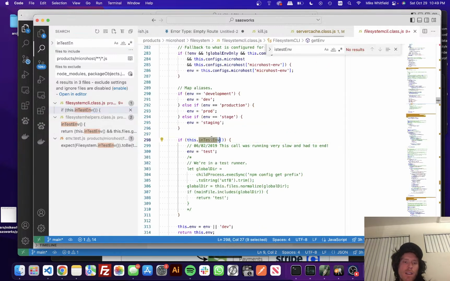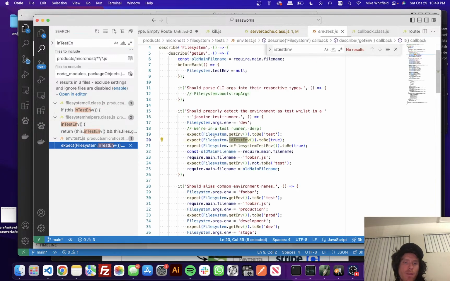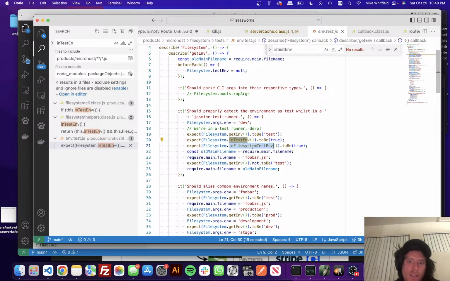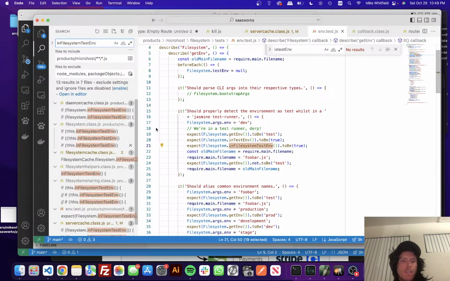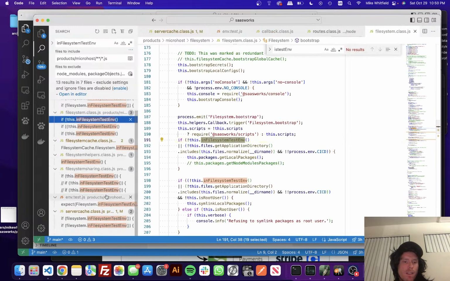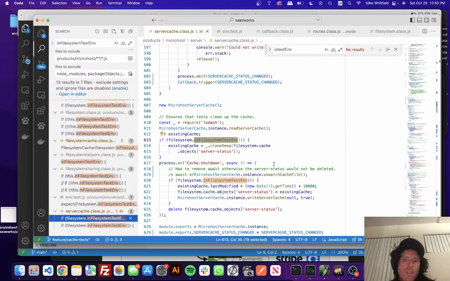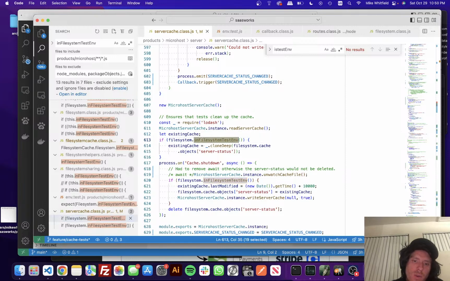So I have this in test environment function, which I had thought, here, maybe that's it, in file system test env. So in some particular places, I'm doing things only in a testing environment. So I might remove some of the redundancies for testing environments and then re-add the redundancies.